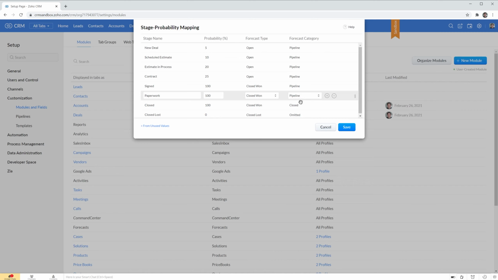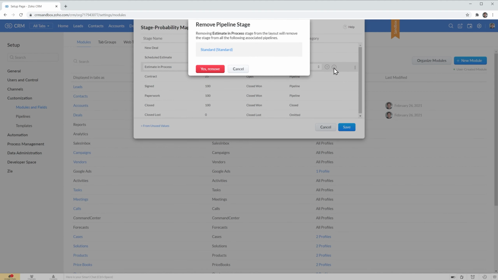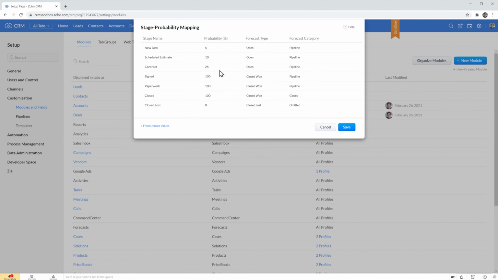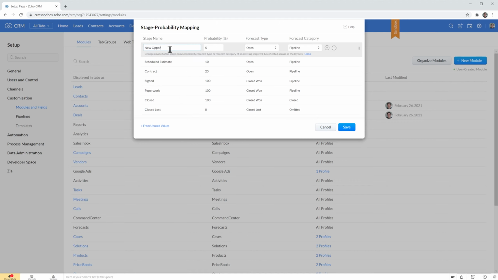To remove a stage, you can just hover over the stage and then click on the minus sign. In this confirmation message, just click on yes, remove. To change the name of a stage, just click on it and type the new name. Finally, click on Save.